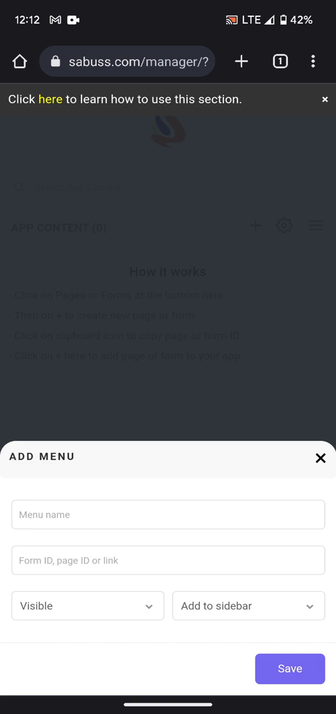So what it means is that, let us assume you want to include a form into your app menu. So you are going to create the form on this your manager, and if let us assume it is a page you want to link into your menu, you can actually create the page in this your app manager. And if it is an external link, I will explain everything. If it is an external link, you paste the link there.